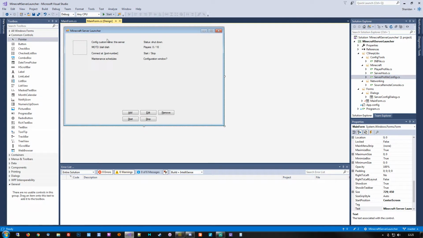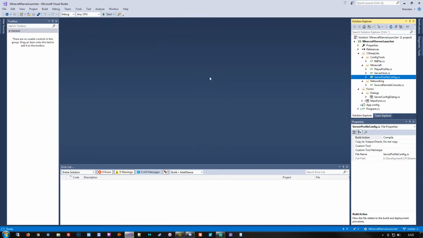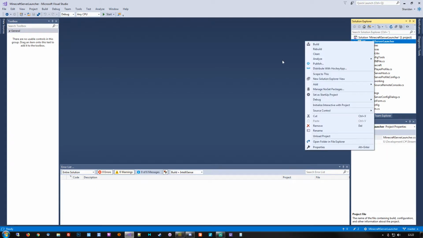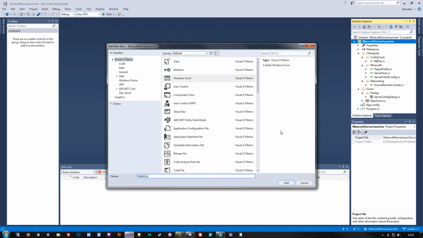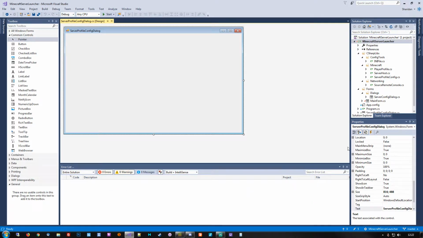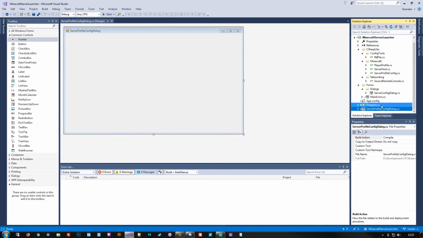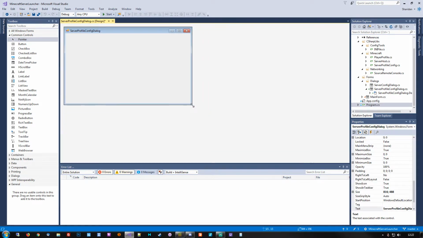Okay, let's see about designing a profile dialog. So we are going to need another form. There we go. And this one will be the server profile config dialog. There we go. And we'll move it up to dialogs, like so. And then we can start messing about with this. Okay.